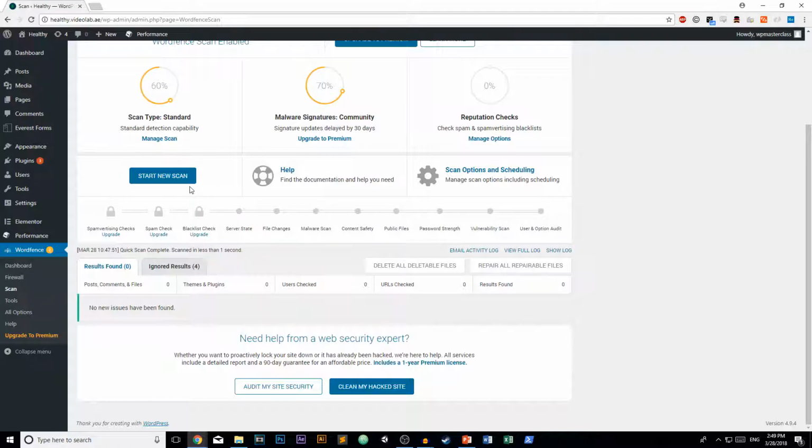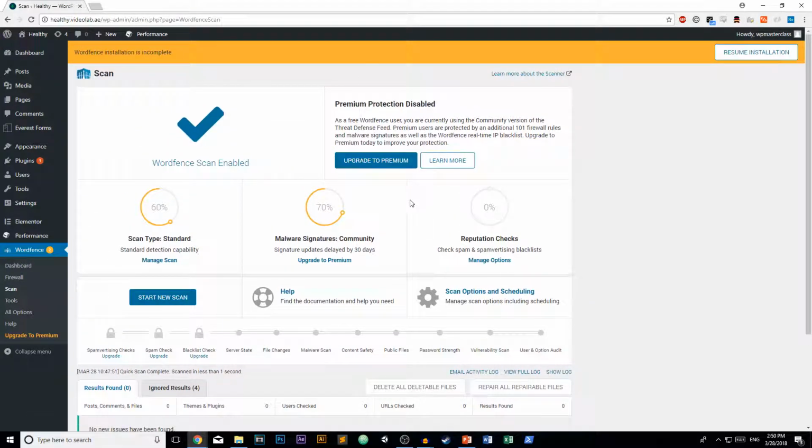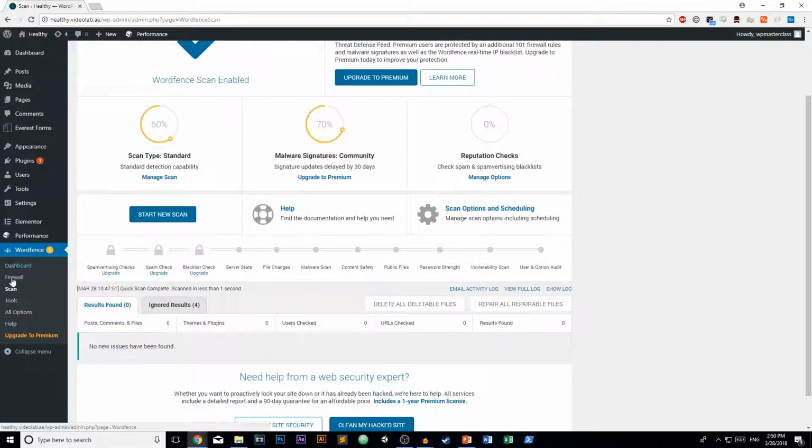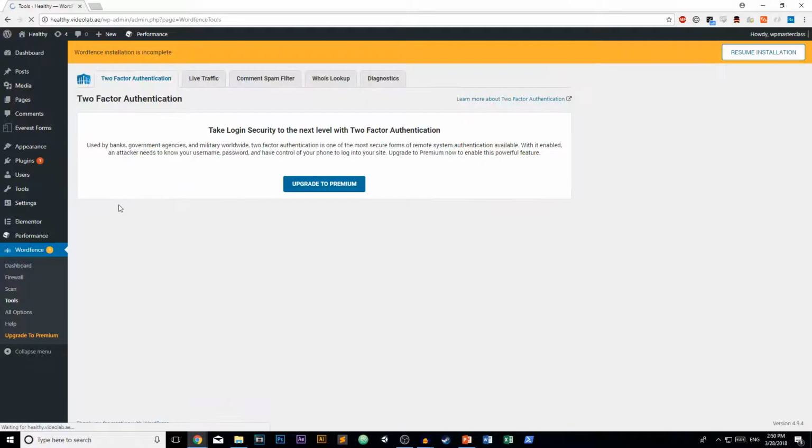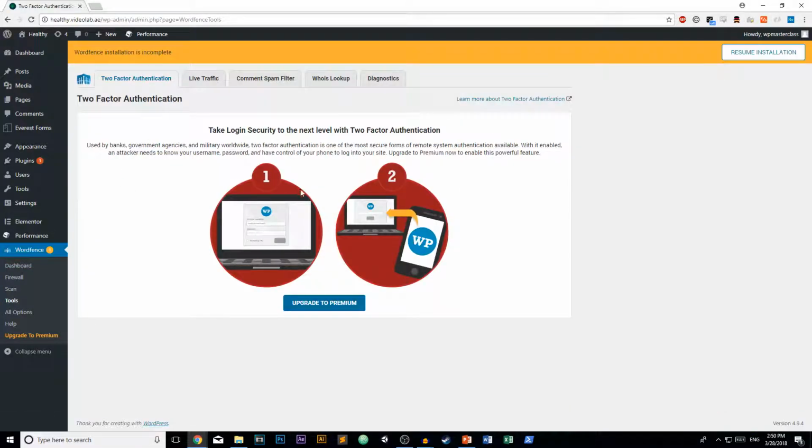Just make sure you do this frequently so that you can check if there's anything wrong, because the WordFence doesn't catch everything, and it's good to still scan just to see if there's any problems. So there we go. Let's go over to tools now. So there's a range of tools that we can use, but most of this is locked by premium.